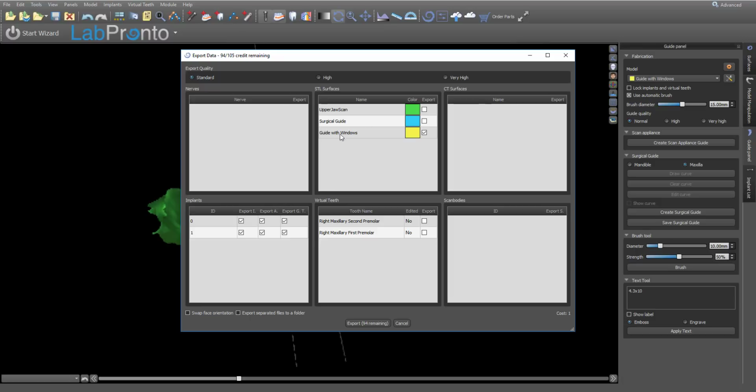Okay, so I want to export the guide with windows. Everything else that is in this case, you potentially could export, but I definitely don't want to do that. I don't want to export the teeth. I don't want to do the implants or the abutments or the guide tubes. All I want to export is this yellow guide. And as you can see, it'll track how many exports you have remaining. You can purchase those from Blue Sky right within the software, again, in the file menu. And once I export this, it will deduct a cost of one export. Okay, so let's do that and save the file.